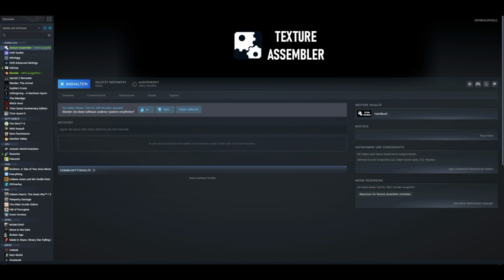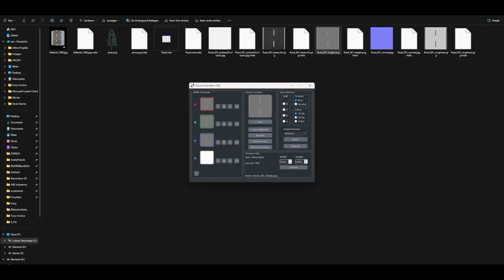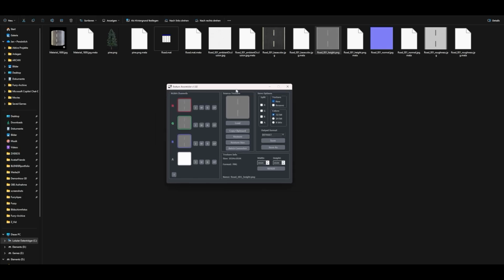I have here a program, Texture Assembler, that I like to use. I'll show you an example. It is a very tiny program, and you can drag and drop any texture in here, and then you see the single channels. Every texture contains red, green, blue channels and an alpha channel. Alpha is something like transparency.